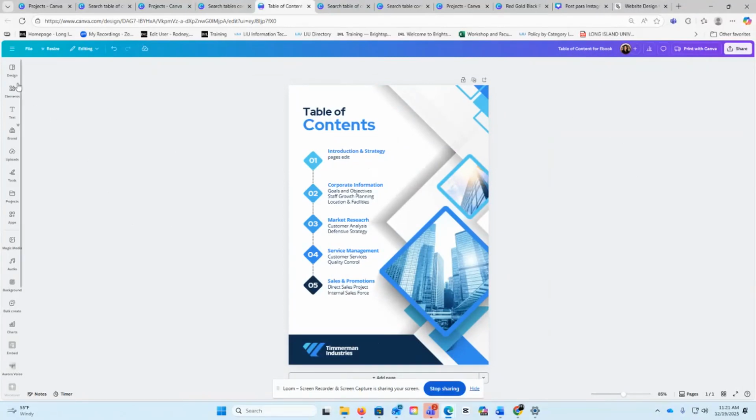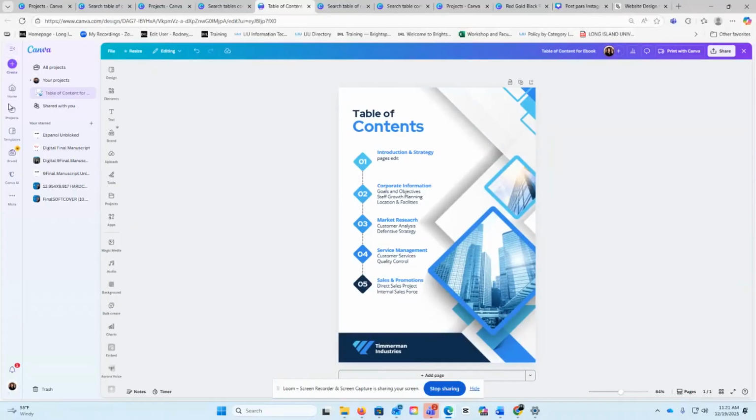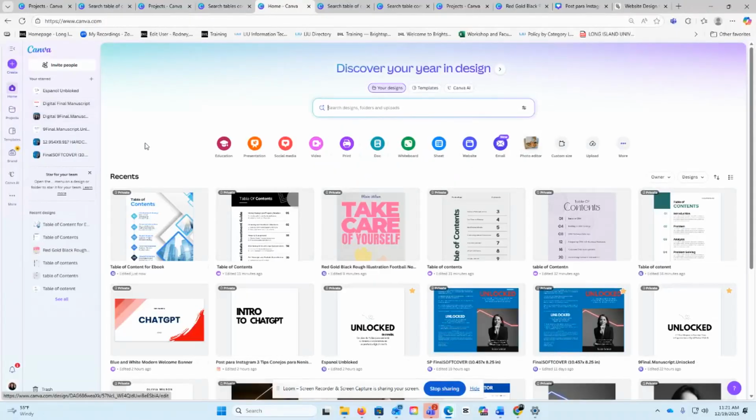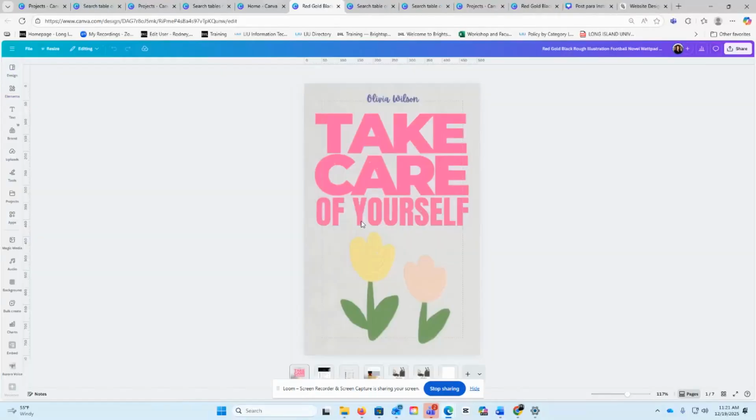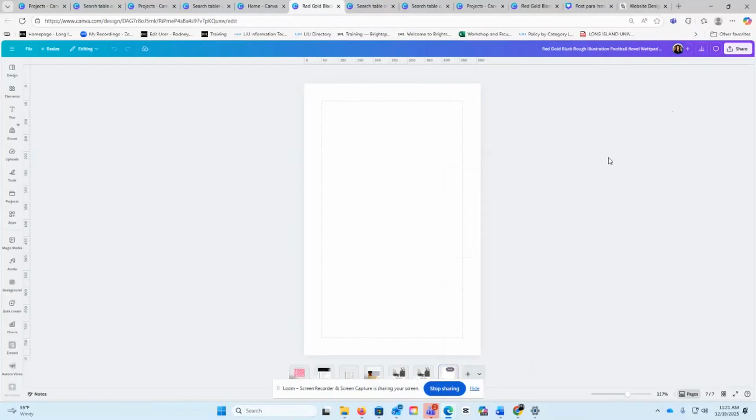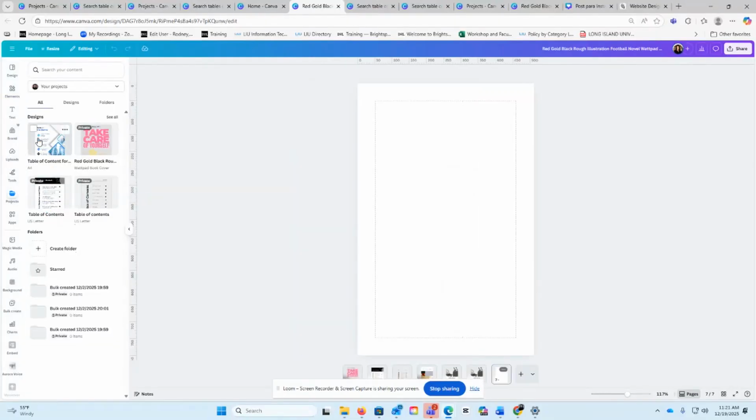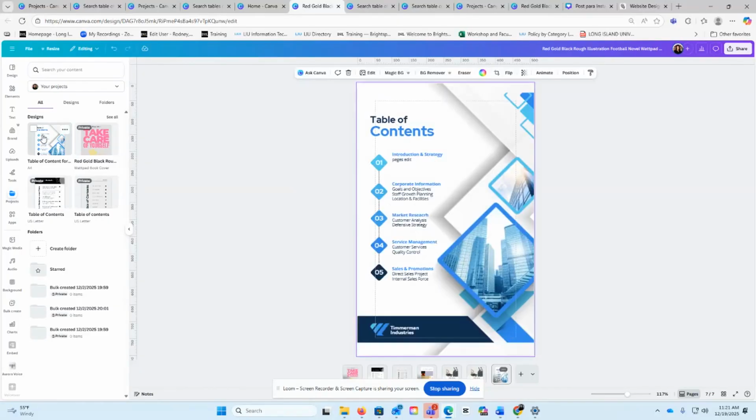Now come to the left-hand side and click on these lines where it says Open Menu. Find Home and find the project that you are working on. From here, go to a blank page. Come to the left-hand side again and click Projects. You will see the table of contents that you just created. Click on it and Canva will instantly insert it for you.